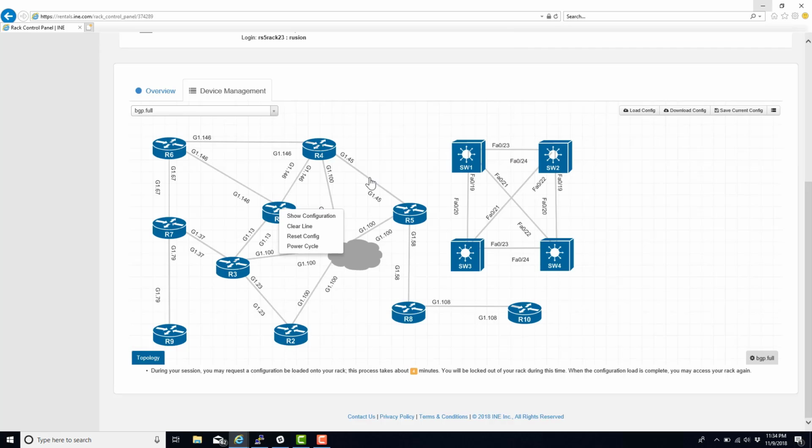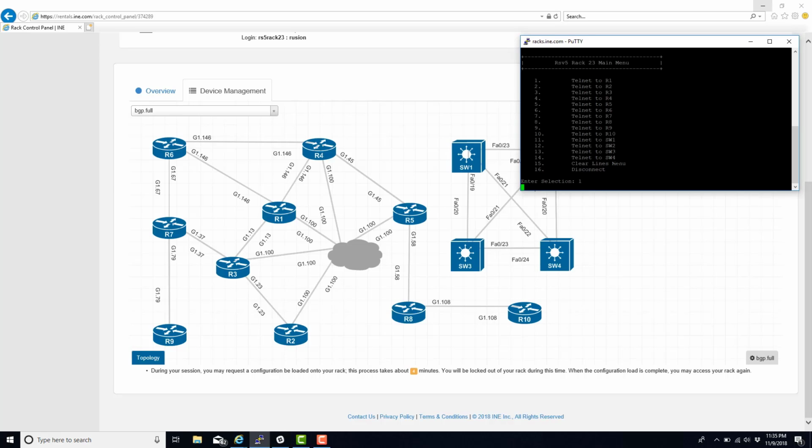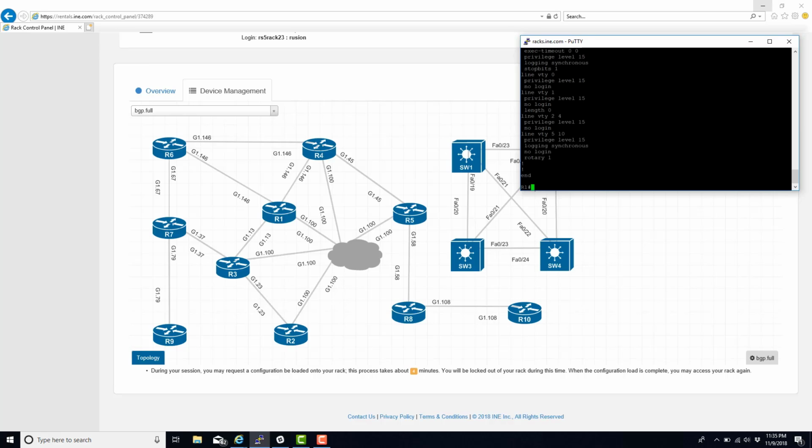Kind of odd that it's not working, but oh, I guess I had to hit the escape character. So now we're in user mode, so we'll enable. Let me do a show run here, and wow, it just ran through it, didn't it?